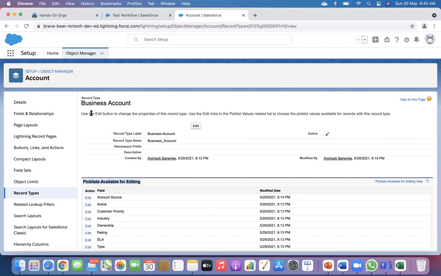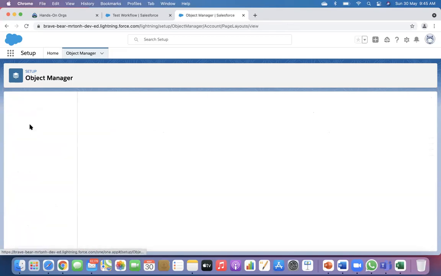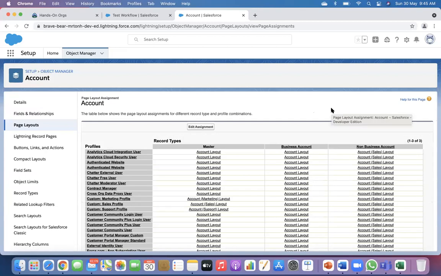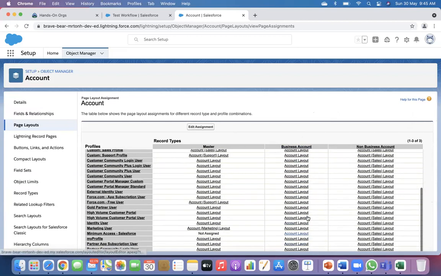Okay, so what happens now? If I go to page layouts now, and you see page layout assignments, now you see two record types. So now you can have a different combination: which kind of user, which kind of record. And based on that, you can choose your layout.